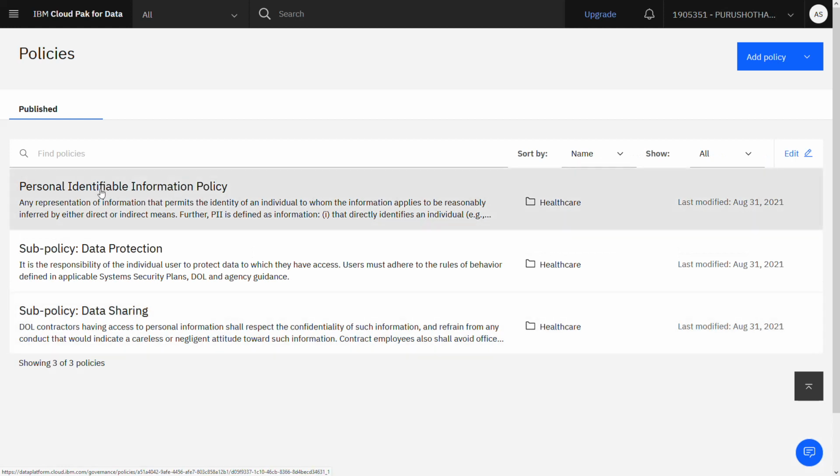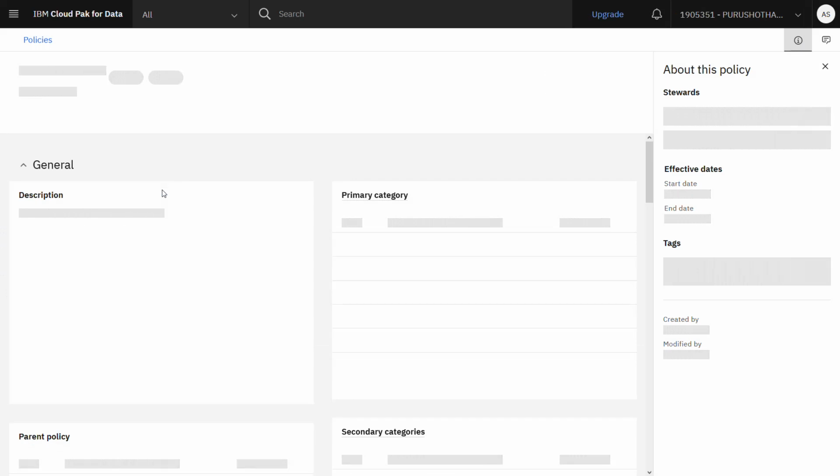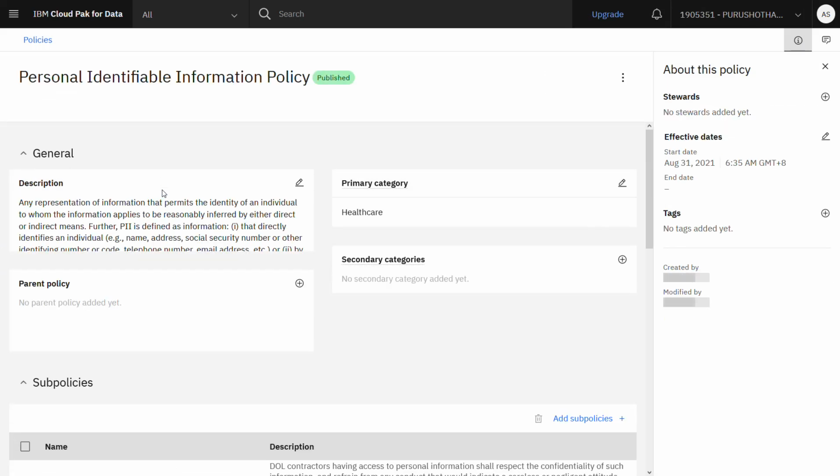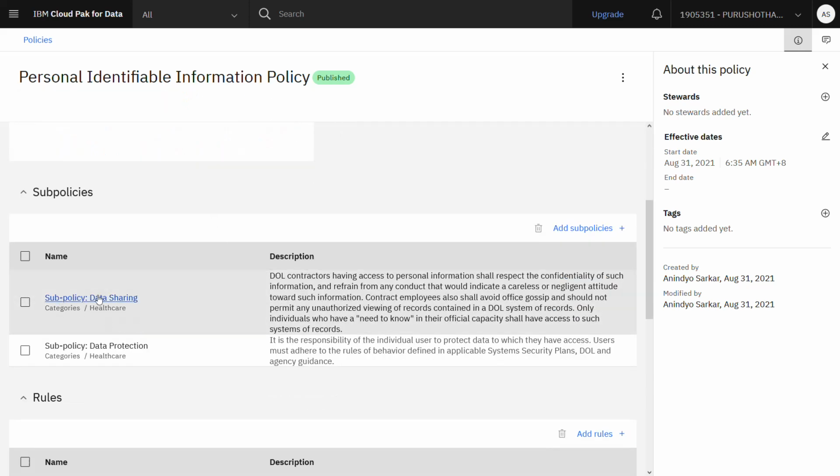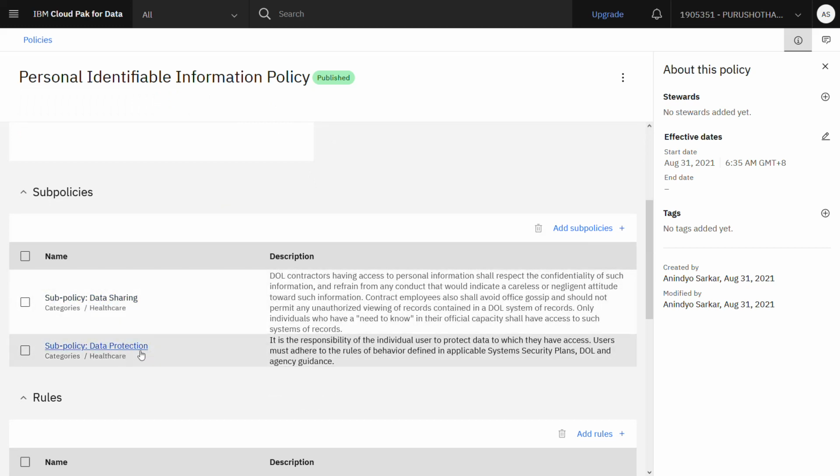Now, policies are usually like paper policies. They could be things like GDPR or PDPA, or data privacy policies of the organization, of how certain data has to be handled in a certain manner. So here, for example, we have a personal identifiable information policy, and it has a hierarchical structure. It has sub policies underneath, one sub policy around data sharing and one sub policy around data protection, and you can have sub policies like these, and all these are paper policies.